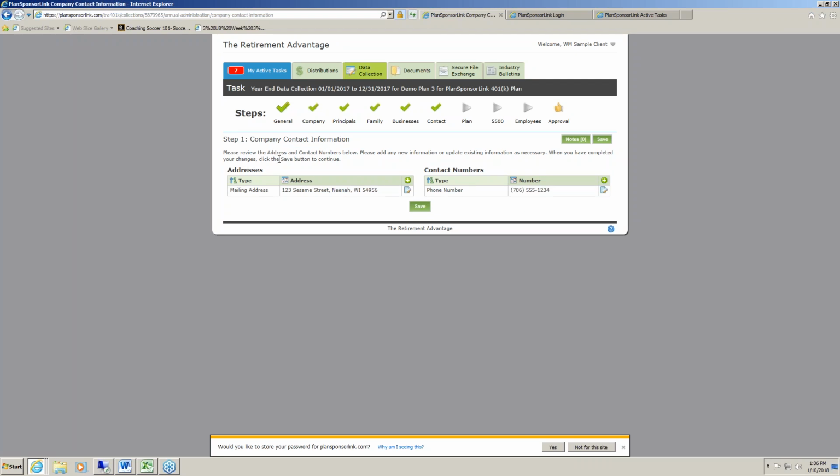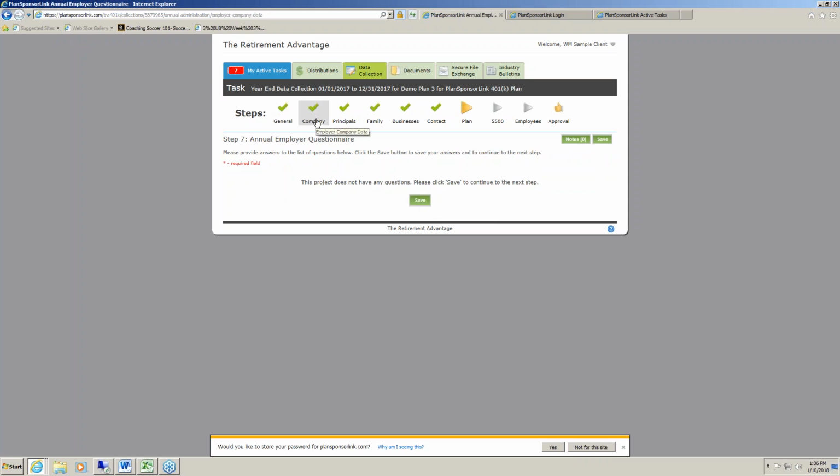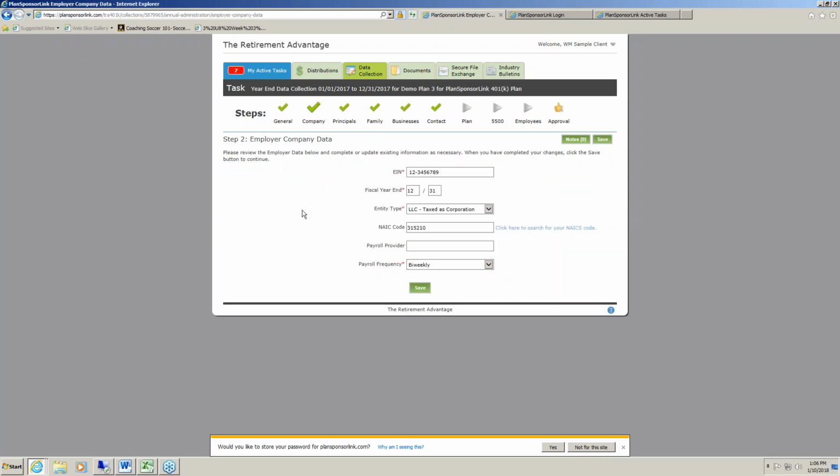So like I said, general company information is going to be your address and contact information. And if that looks correct, then you can click Save and move on to the next step, which is company information and verification. We're just looking for you to verify your tax ID number, fiscal year end, entity type, payroll frequency, payroll provider. And again, if there's any changes that you need to make to any of this information, you can always make the update on the site. The red asterisk items are items that are required. So if they're blank, you're going to need to fill those out before you can proceed on. But if the information looks correct, click Save and move on.